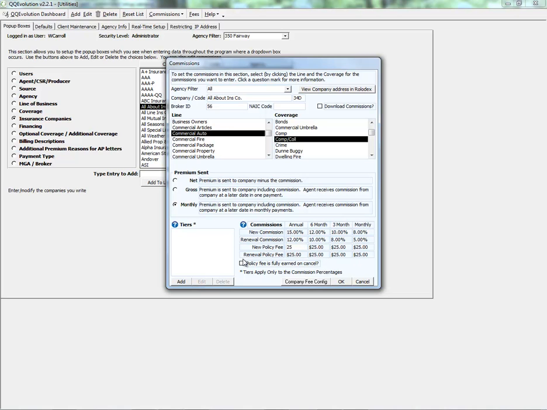If the policy fee is going to be fully earned on cancel, we can check the box at the bottom here. And we'll get into a discussion on the tiers for our commission setup in just a moment. So I now have a commission rule set up for commercial auto, comp, and collision as the specific coverage for the company All About Insurance Co.